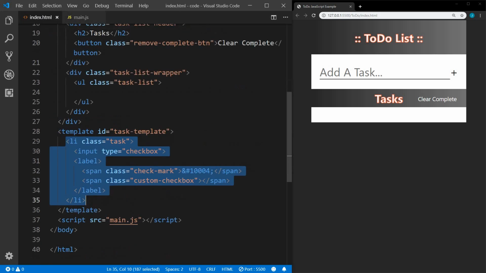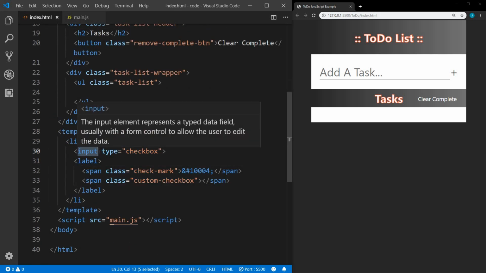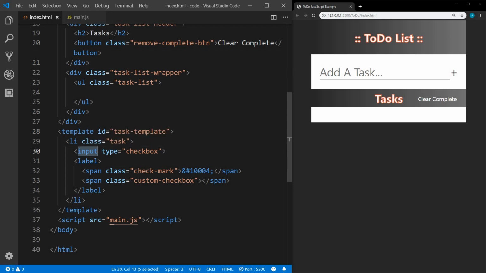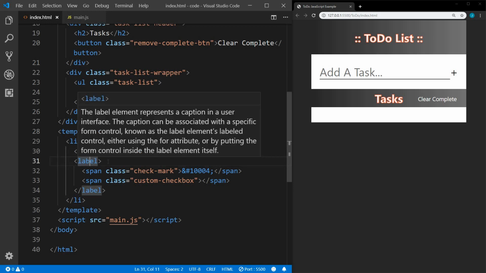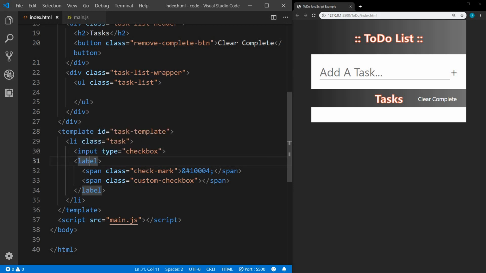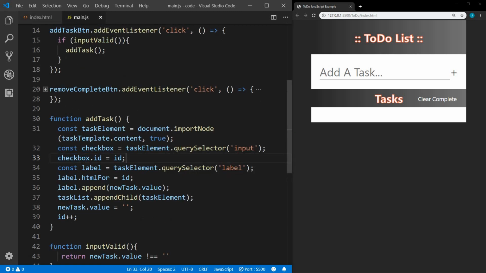So let's go back to the HTML there. So we have our input. So the JavaScript is adding an ID to this input, and it's adding a for property to the label so that it knows it's for this input. All right, so we've got all of that set up.